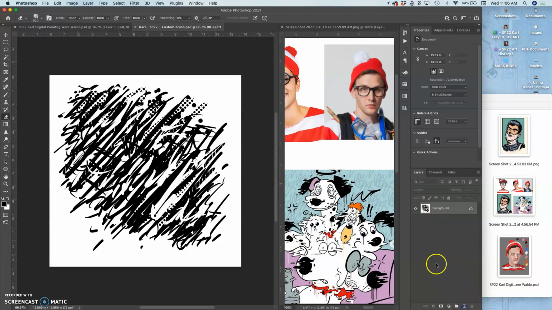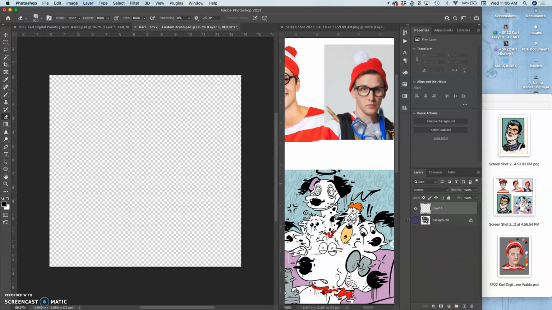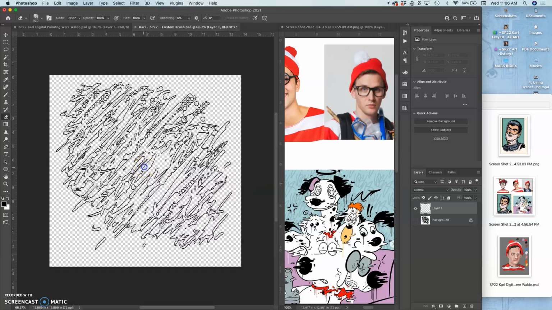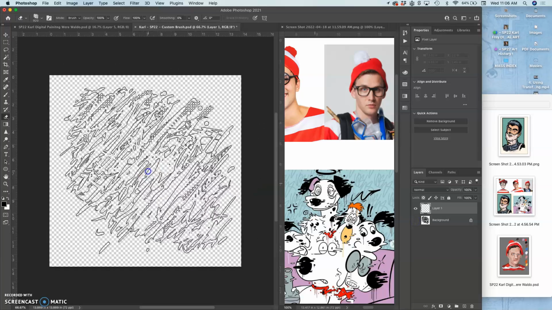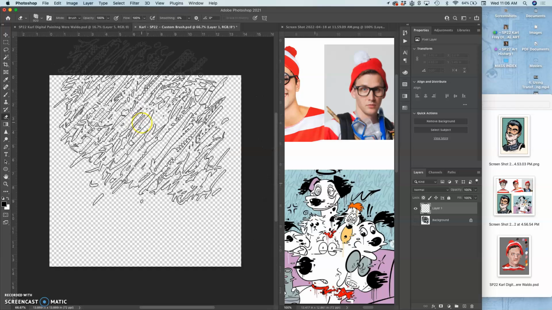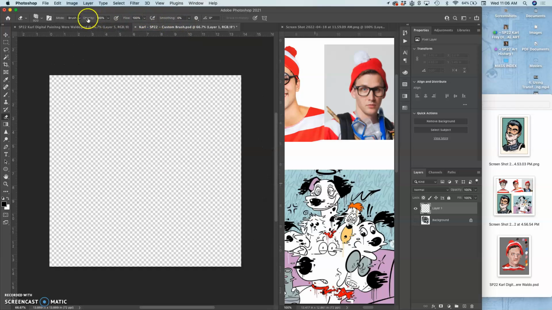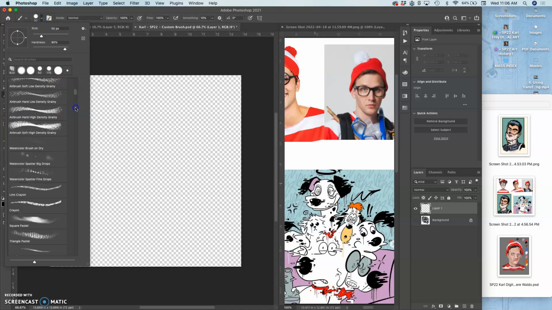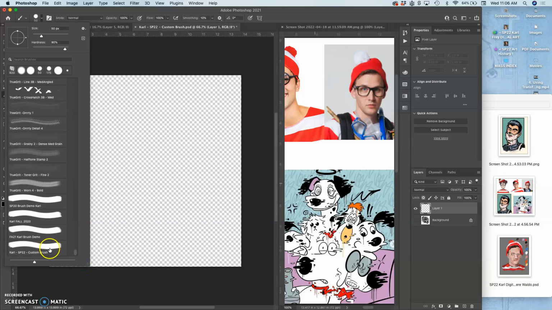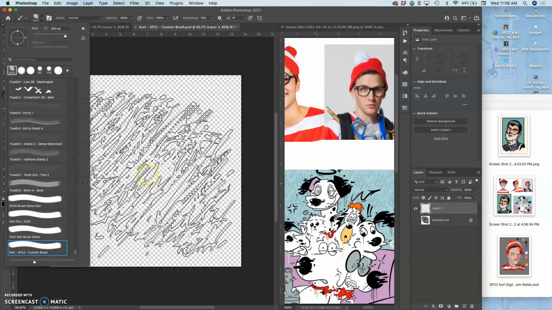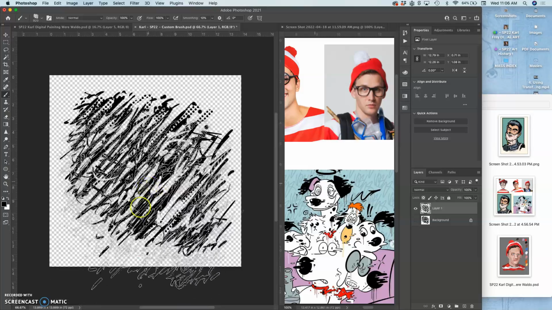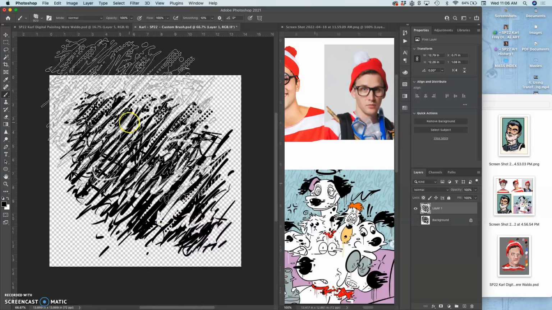So if I make a new layer and I turn off my background, I can just stamp once with my stylus. Should be able to. What's going on? Oh, I'm on the eraser. And you'll find this brush at the very bottom of your options. And there's my brush, just as a stamp.